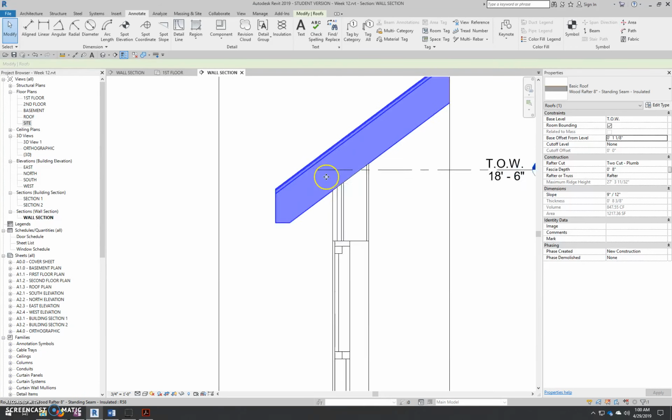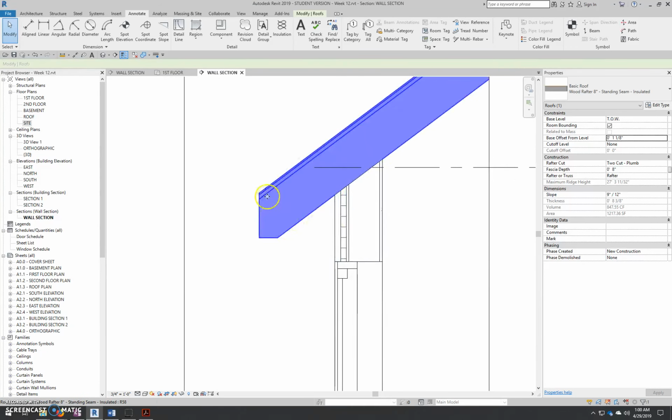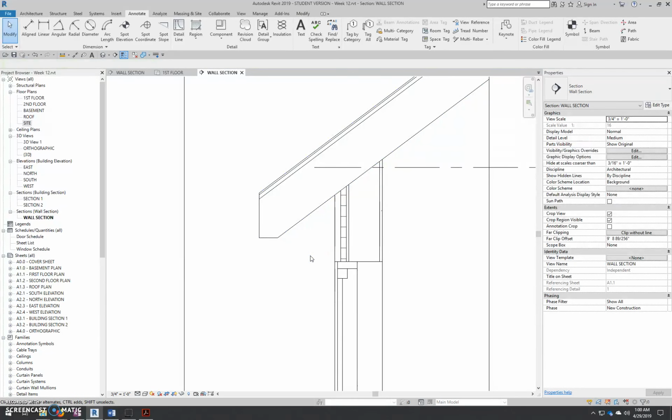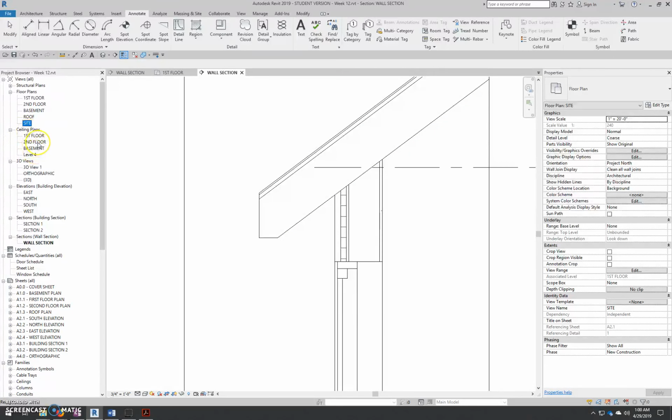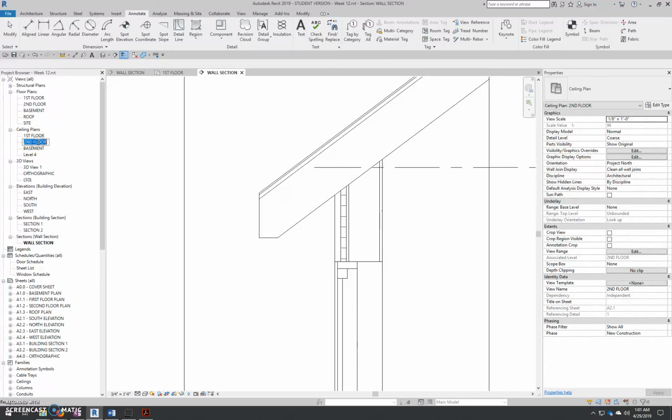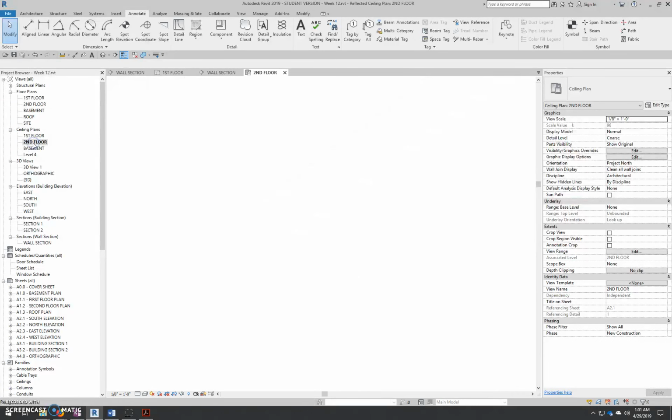However, there's one more thing that we need to do, and that is we need to create a fascia and a soffit, which is an actual 3D item. So to do that, we're going to go to our ceiling plans, and we're going to go to second floor ceiling plan. Oops.